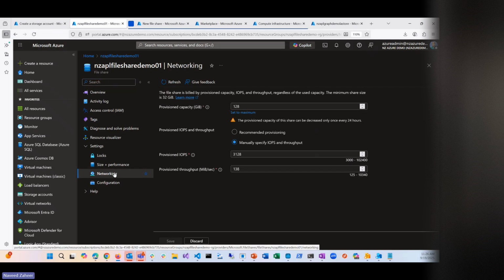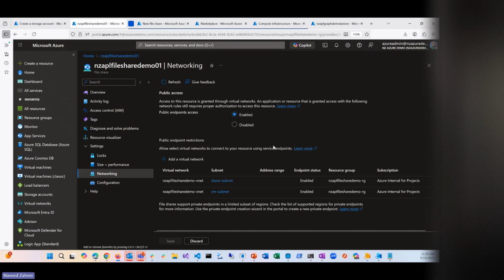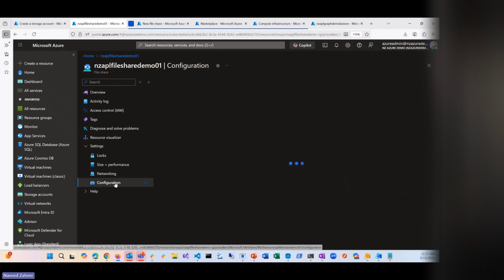Okay, hopefully this is working now. So we go into the networking. Yes, I have enabled networking. As you can see, I have added VMs as service endpoints, and you can create a private endpoint as well. By the way, private endpoints are not supported in every region. They are only supported in certain regions, I think East Asia. But once this thing becomes generally available, they will be supporting every region.